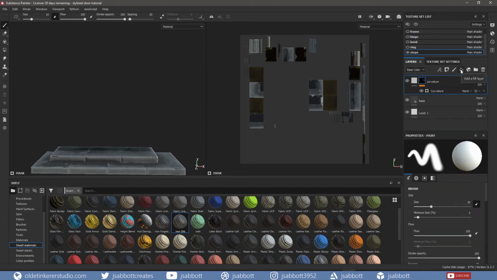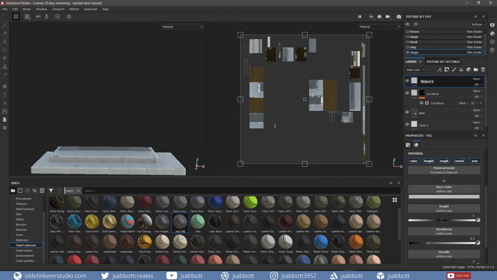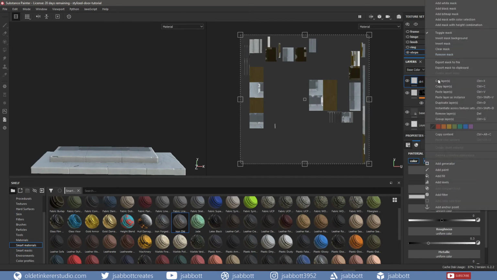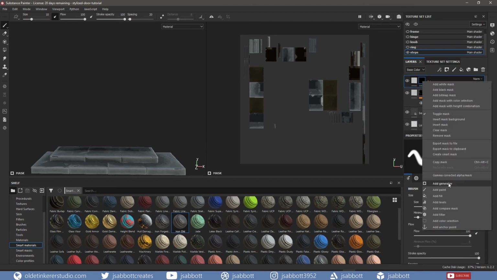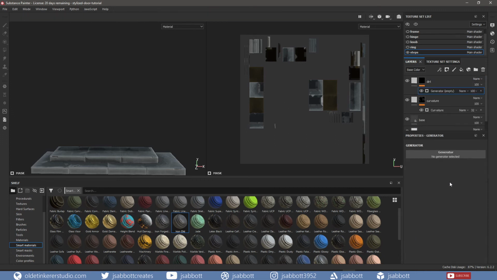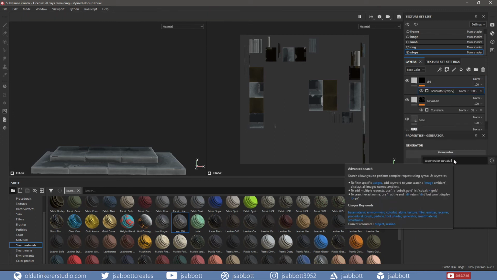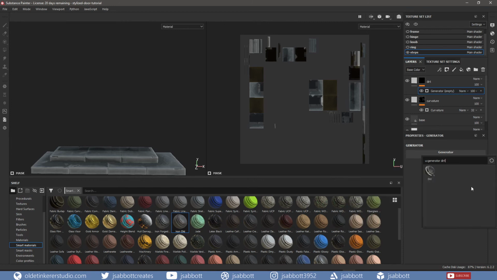I add a new fill layer for the dirt. I add a black mask. I right click on the mask and add a generator. I search for dirt. And choose the dirt generator.